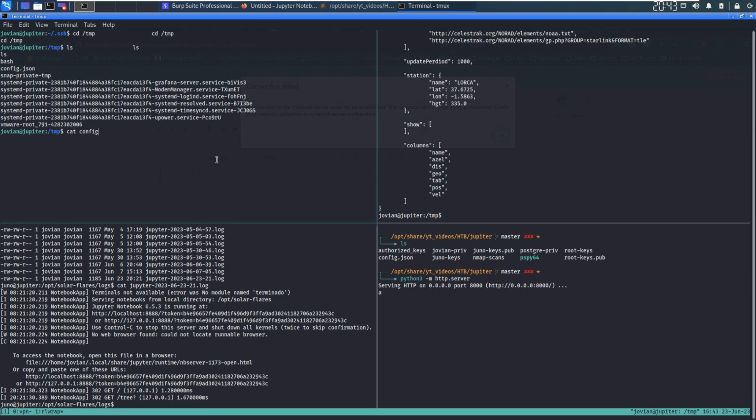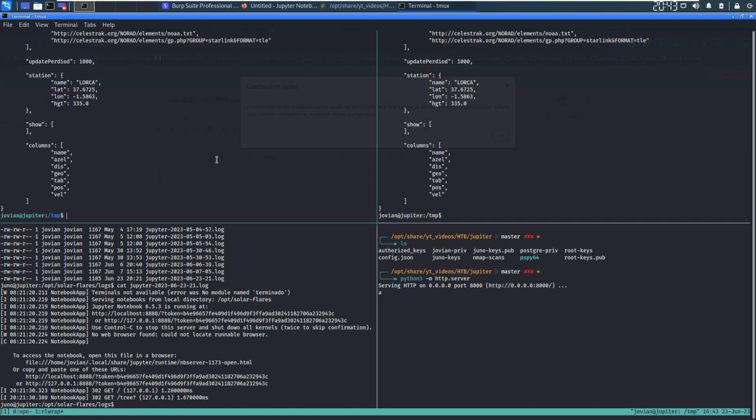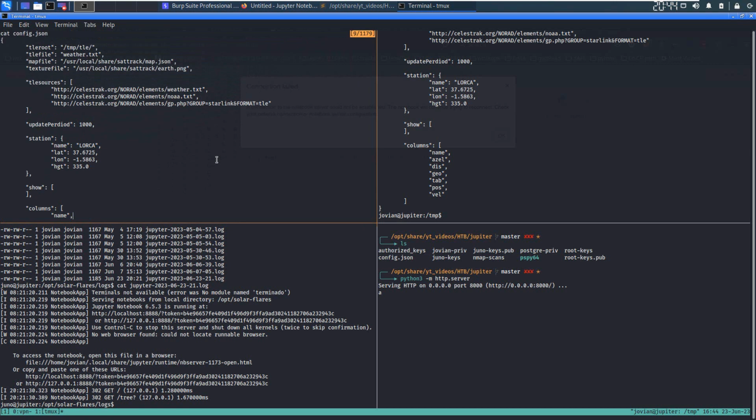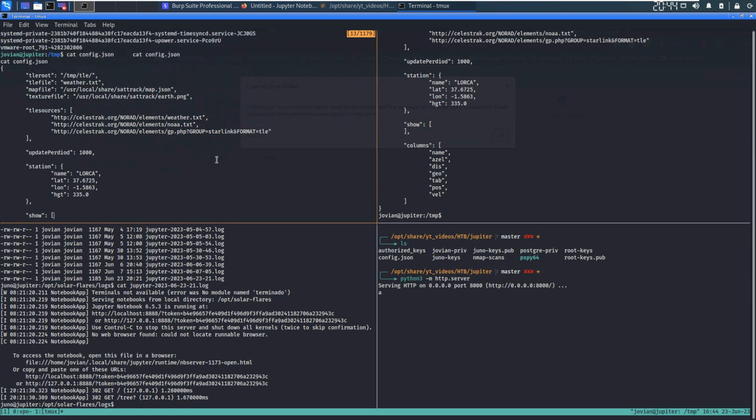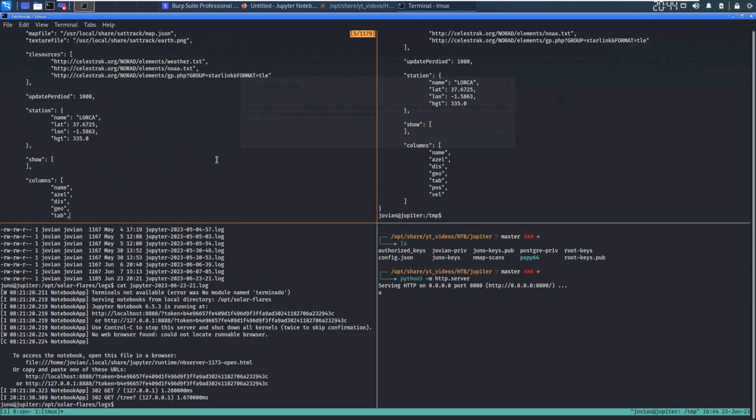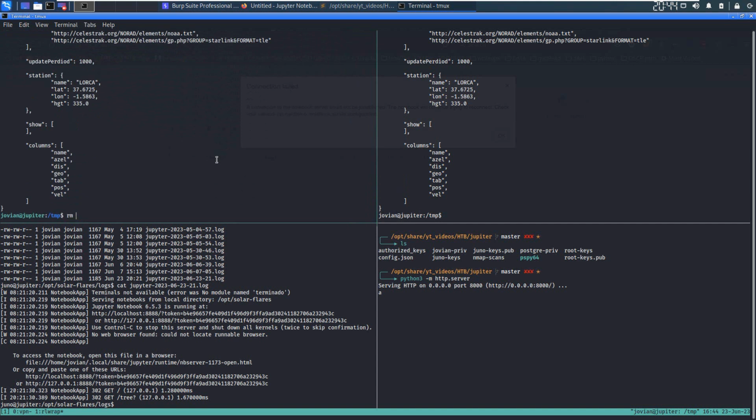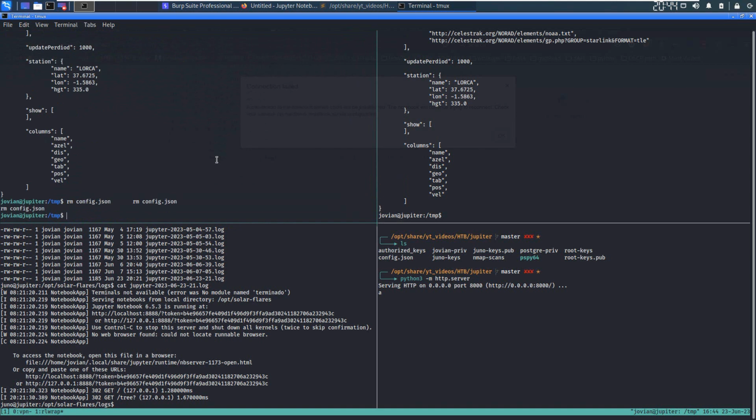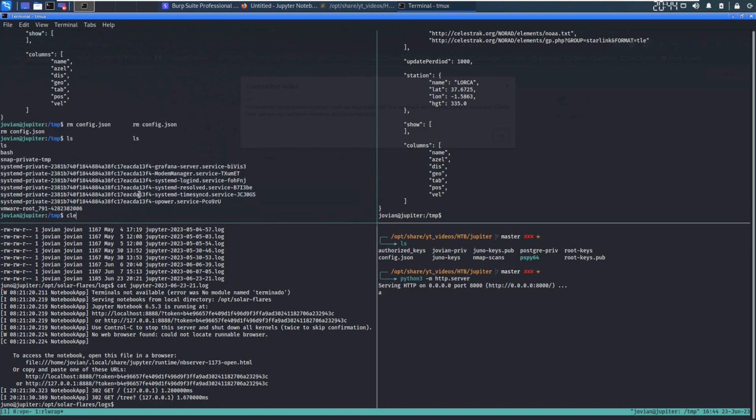So config.json. Let's cat it and see if someone has done a modification already. Cat config.json. Let's see. No one has done any modification to it yet. So I'll just remove it because we are going to download a new one. If I list again, you can see that it's no longer there.